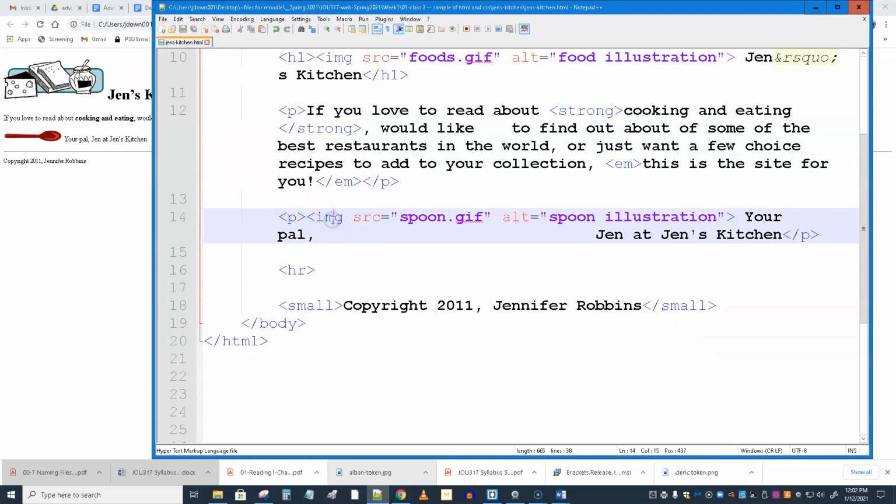Notice that the images are different. These are called empty or replacement tags. It is just a one-part tag. It just opens. It's just a thing. It's just an image. It goes to an image. It brings the image on.